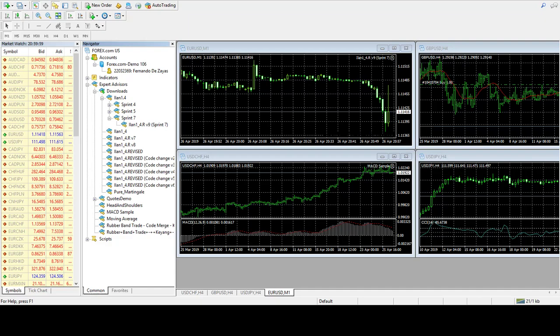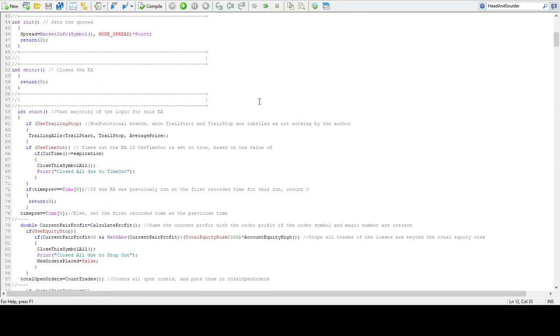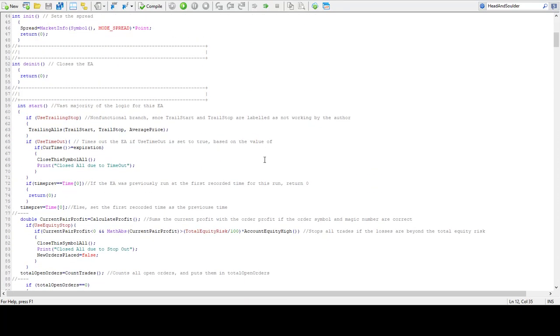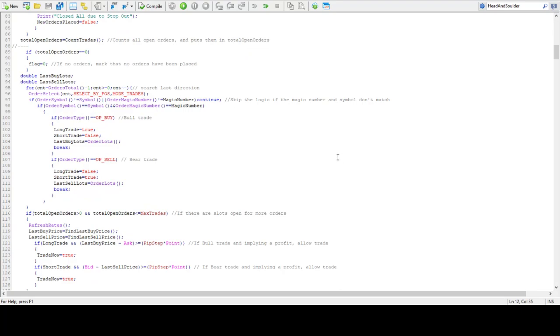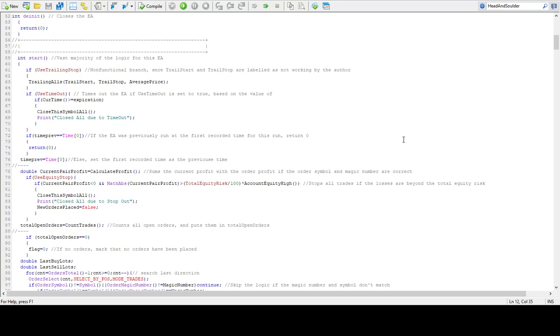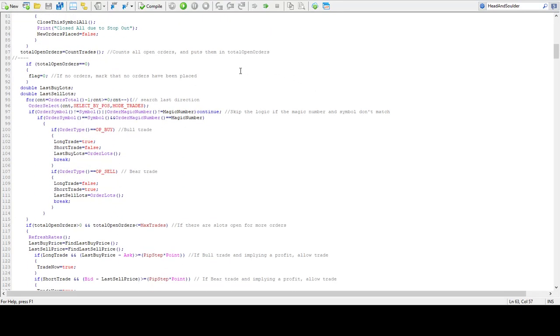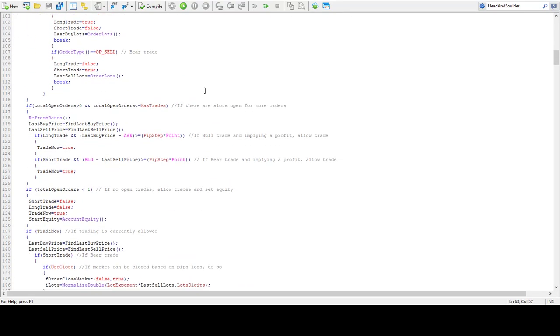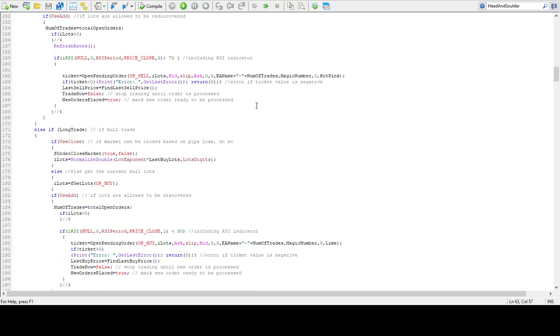Okay, back to MetaEditor 4. In terms of maintenance, there's not really much to say. Just keep a backup of whatever version you're working on. And the logic for this, I tried to be as self-explanatory as I could with all of the comments.